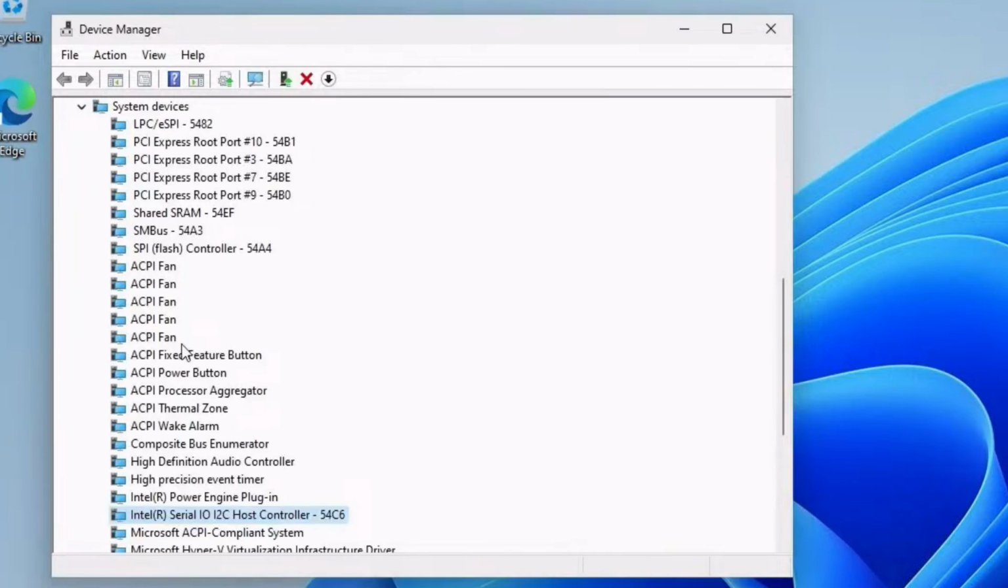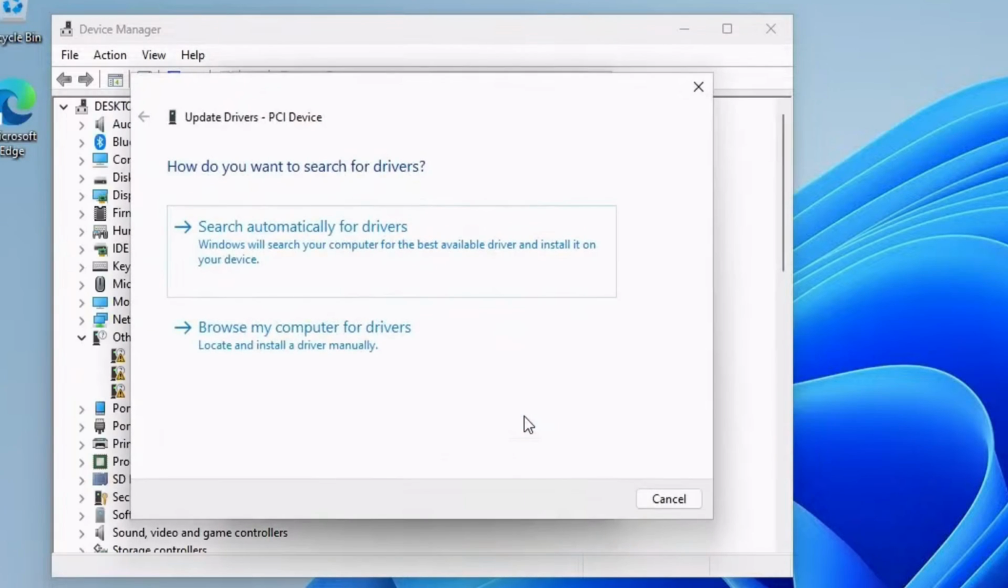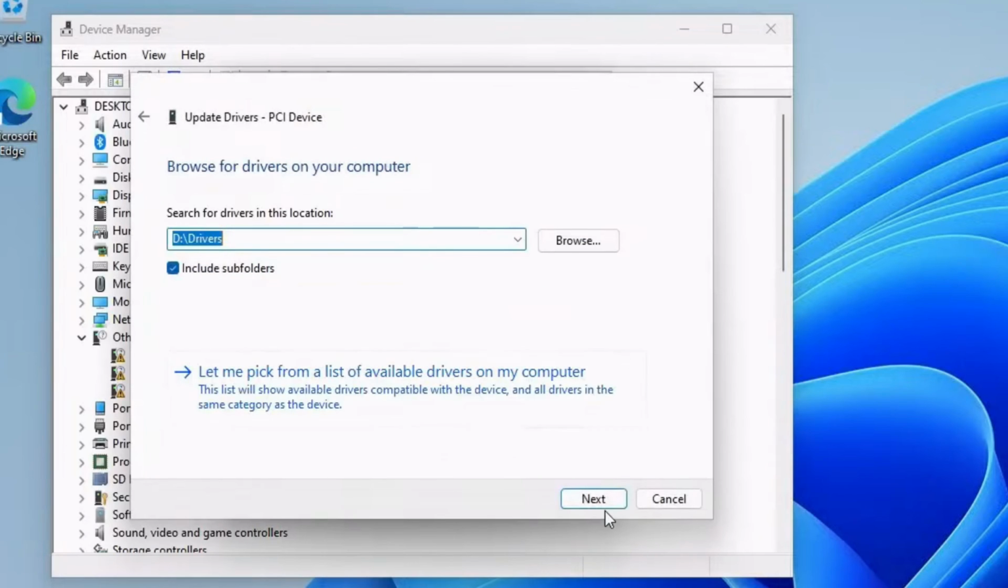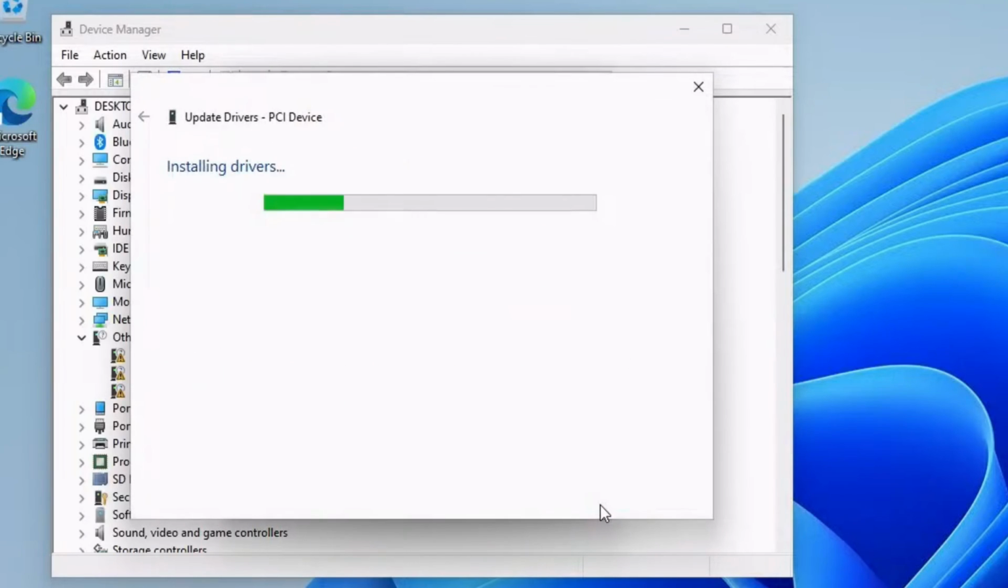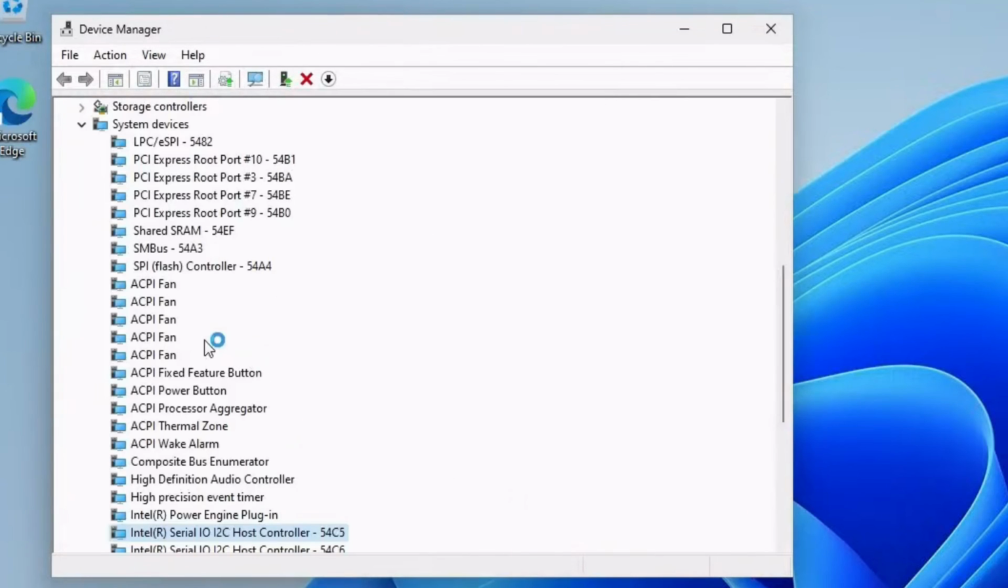Close. Moves it down. Go back up to other devices. Update driver. Browse my computer. Next. Scans. Finds it. Loads it. Done. Moves it into the appropriate subsection.